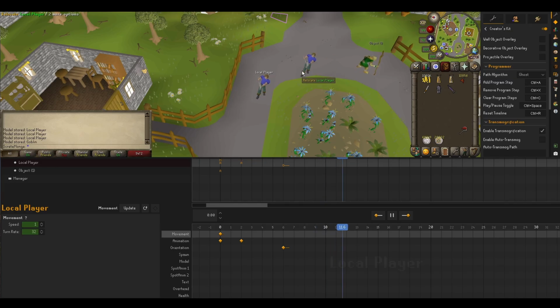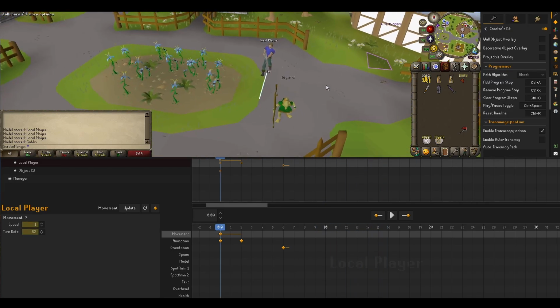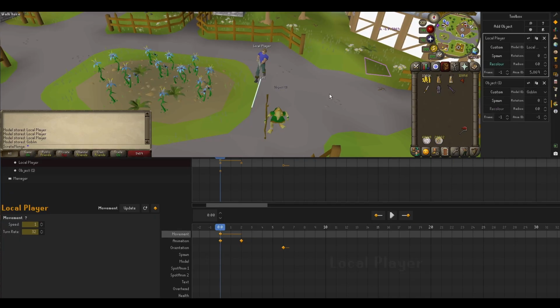Let's just delete that and set that back up, and bring that path algorithm back to normal. Okay, so again, those are your big three: movement, animation, orientation. Very big, very complicated. However, there's a lot simpler stuff remaining for us. Let's do a bit of spawning and then we'll do models afterwards.